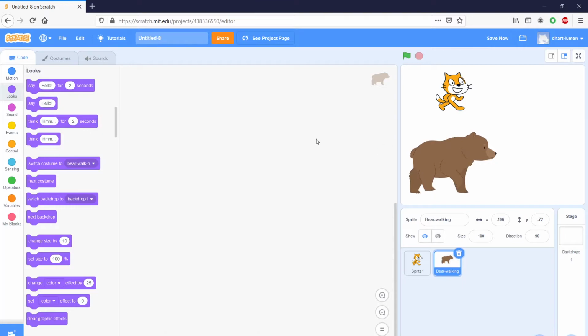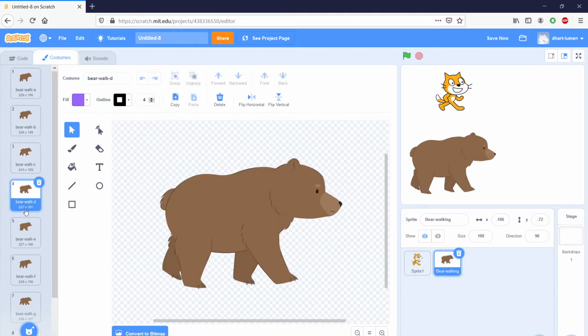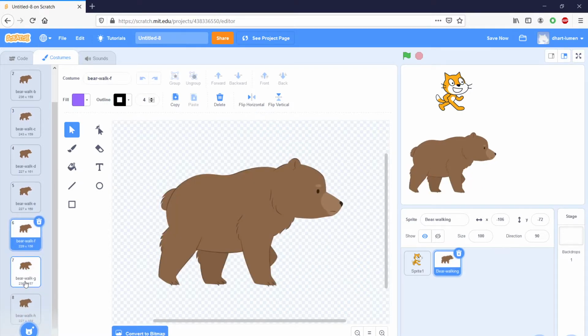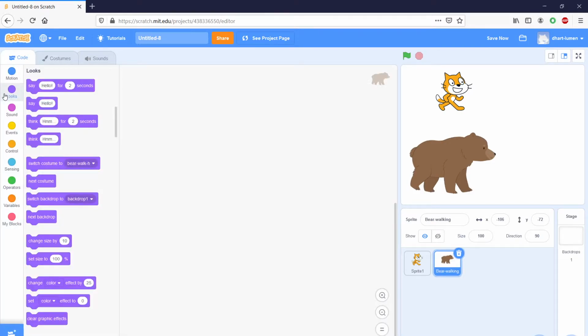Again, if we go to costumes, you'll notice that the bear has many costumes to make it look like he's walking. So again, if we bring in this code for next costume and we keep clicking it, it will look like he's walking. But that's a really lame program if you have to sit there and keep clicking this over and over and over, right? So what we'd like to do is to make the bear do this automatically.